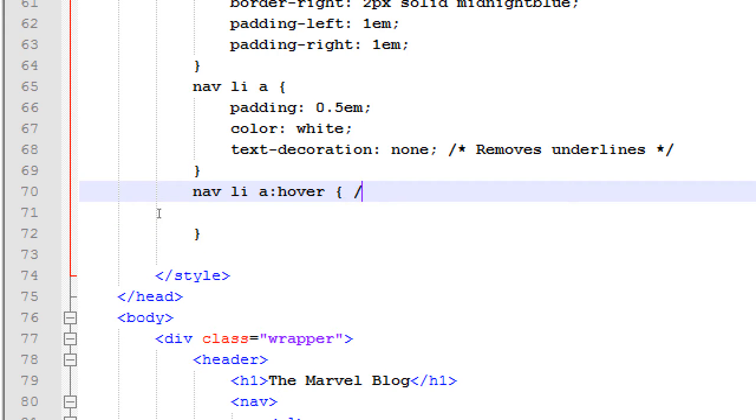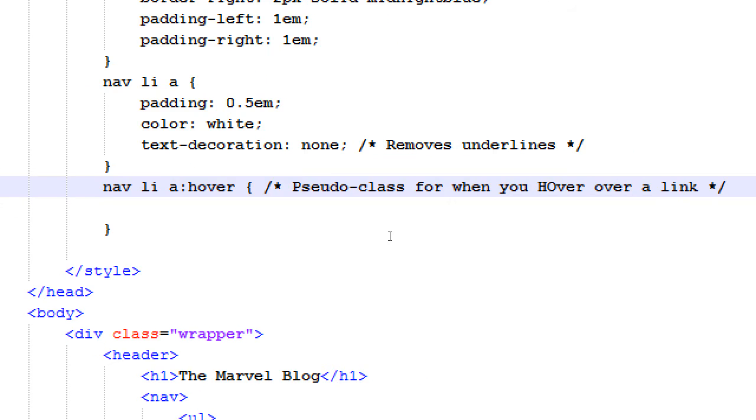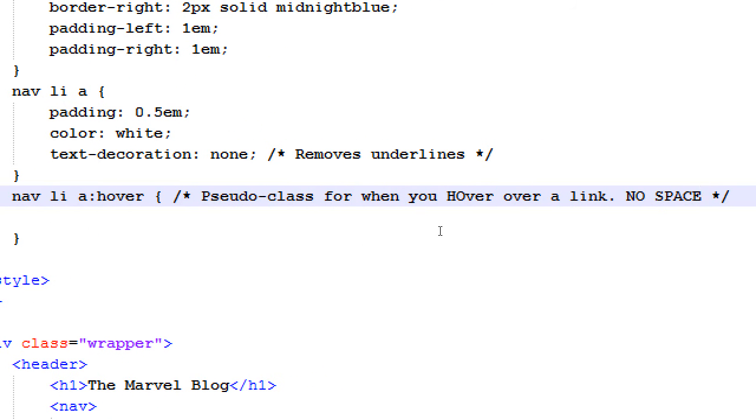This is known as a pseudo class. Very technical, it's just something to memorize. Let's spell pseudo. Pseudo class for when you hover over a link. No space. If we were to put a space, it's a very common error to make. It kind of still makes sense, but now that space assumes this element is in this element, and not really. It has to be with no space right there. There's a link while we hover in a bullet point in the nav.